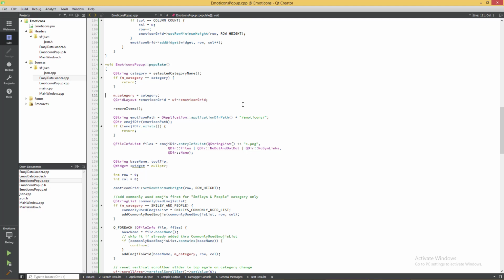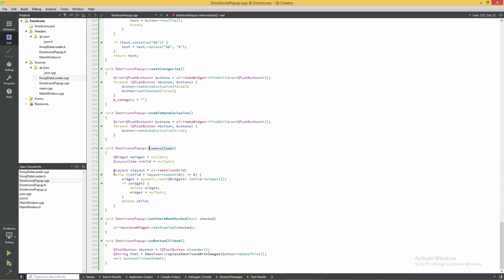Okay, then I'm getting the pointer of our emote icon grid and removing all the items, because maybe in the previous tabs I added some items, so I'm just removing them. By getting the pointer of the emote icon grid, if the child is not null, then getting its widget, and if the widget is not null, then deleting this widget and assigning nullptr to the widget. So this is my remove item function.